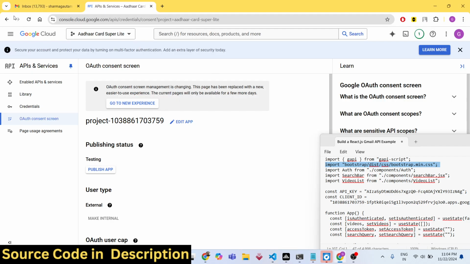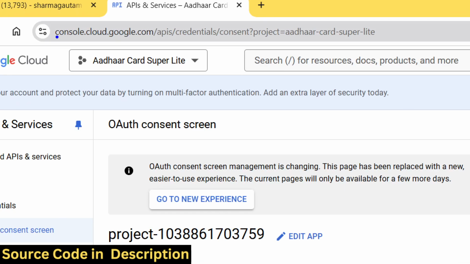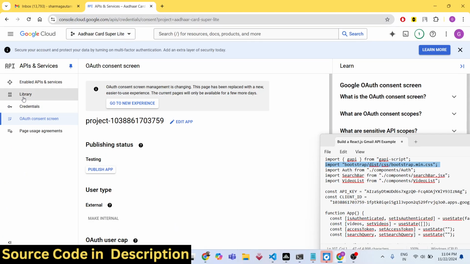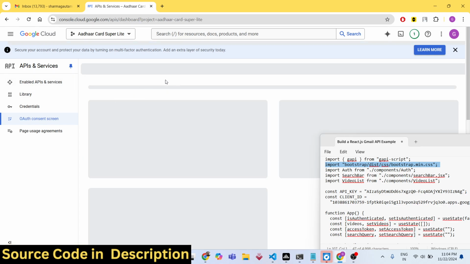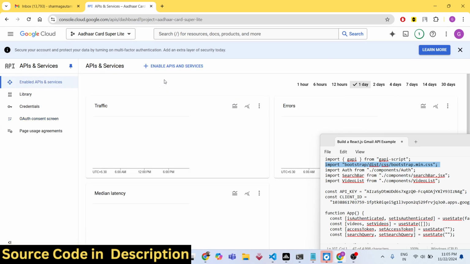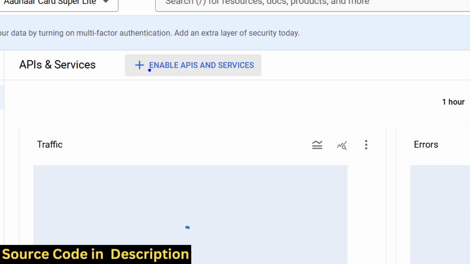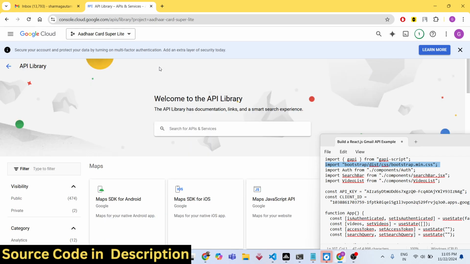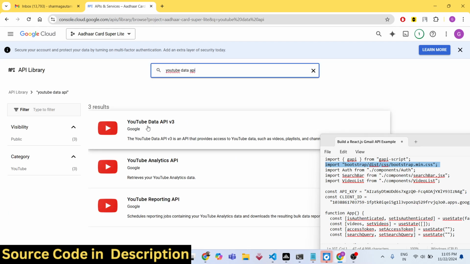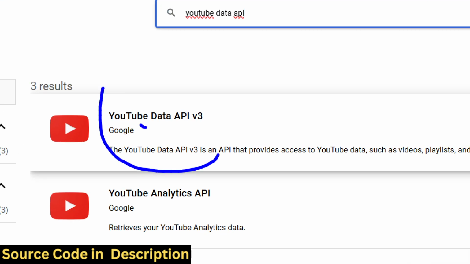account. So you need to have a Google Cloud Console account, and then you need to enable the APIs and services. Go to this section and enable that YouTube Data API. So just click this button, search for the API that you are working with. There are lots of APIs here, so you can search for your API, YouTube Data API. You need to enable this API.